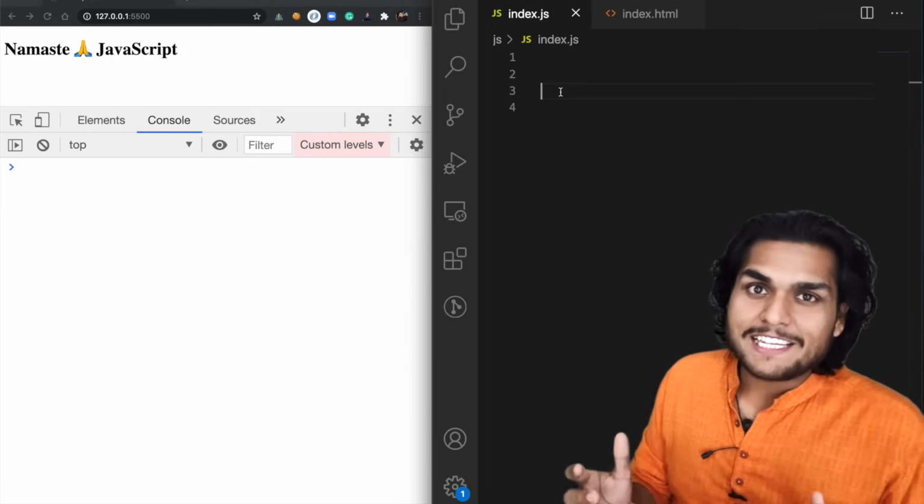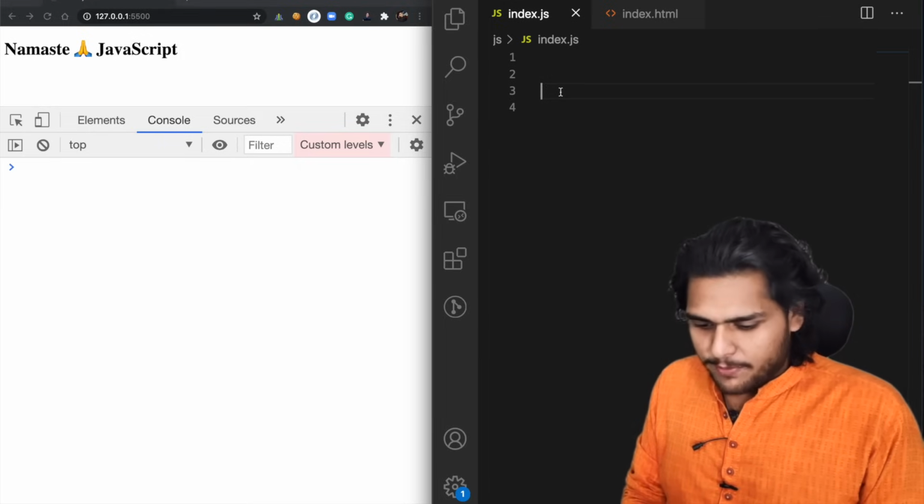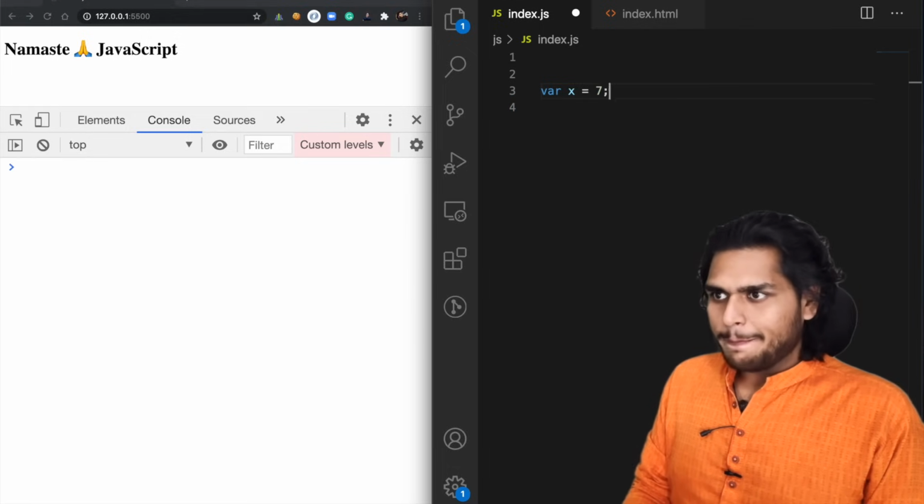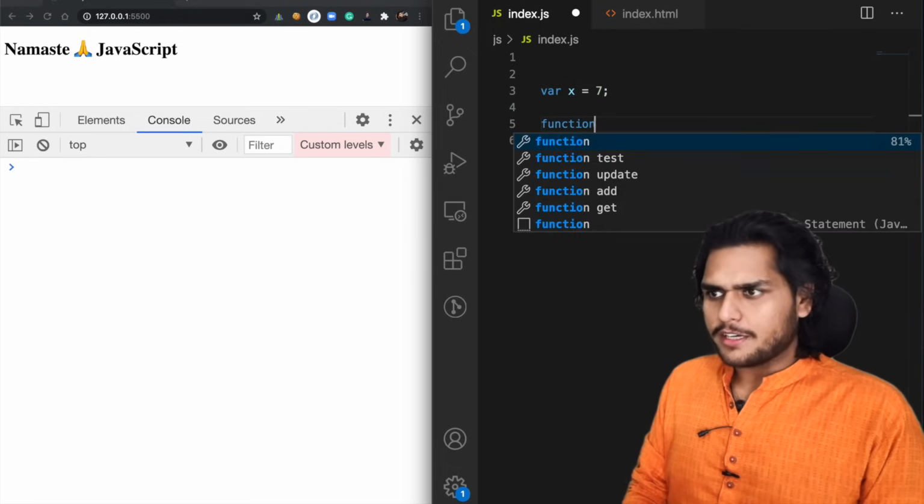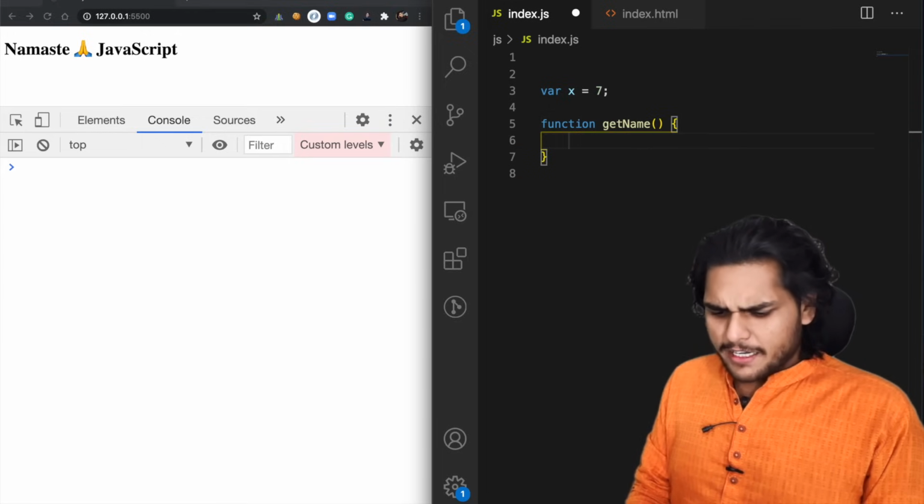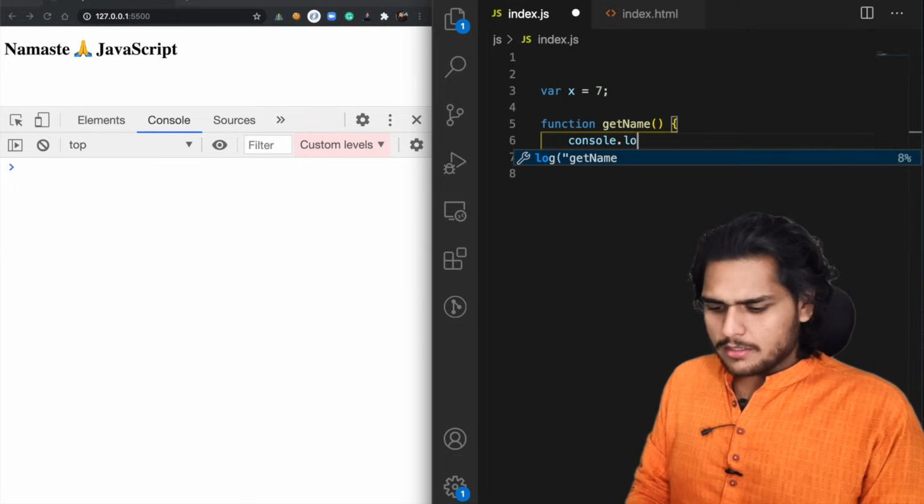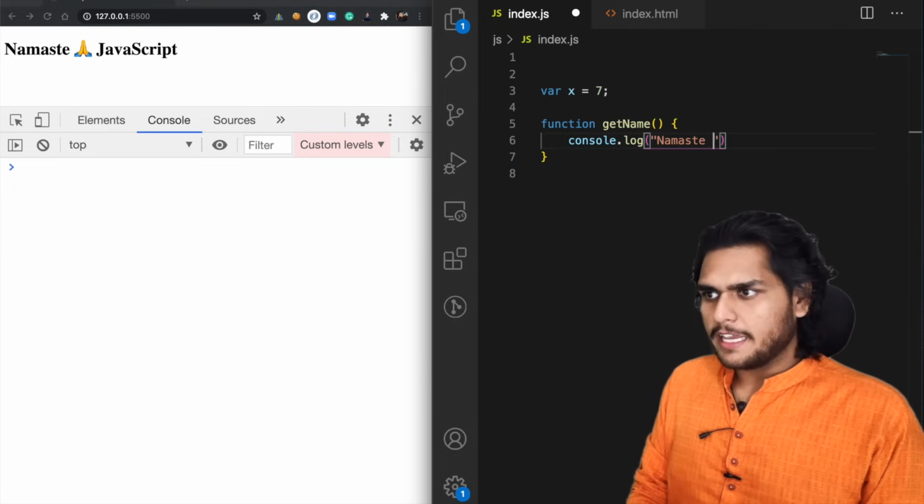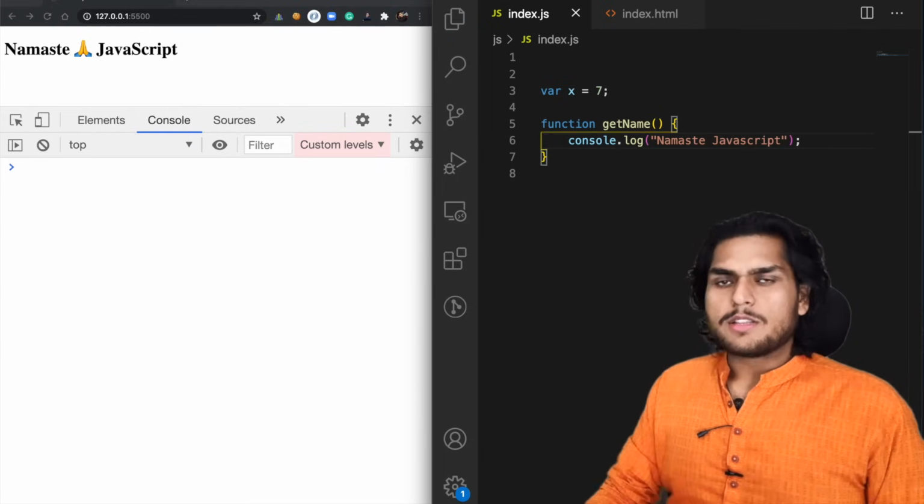Let me show you some magic. Okay, so we have a variable x which is equal to 7. And we also have a function which is getName. Got it? So this getName does nothing but just console logs the name of the course, Namaste JavaScript. Got it? So this is it.